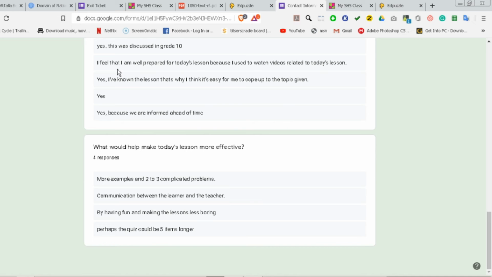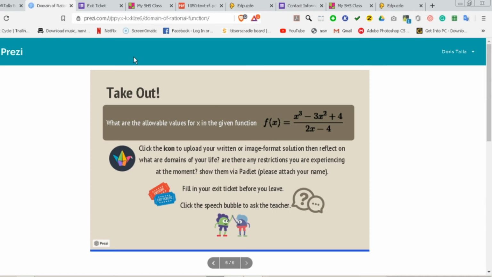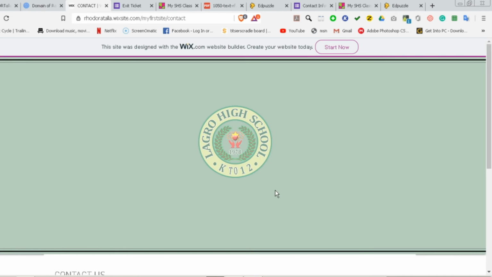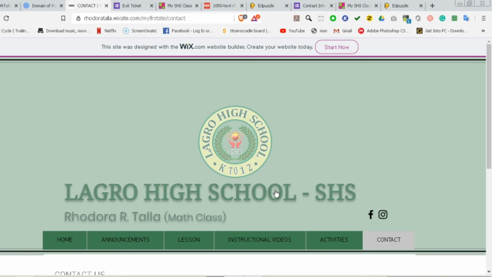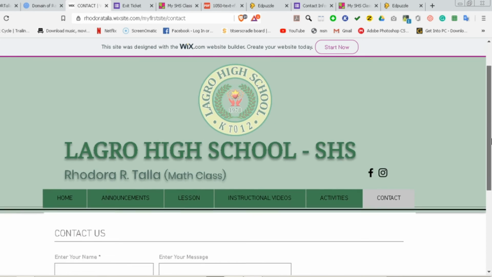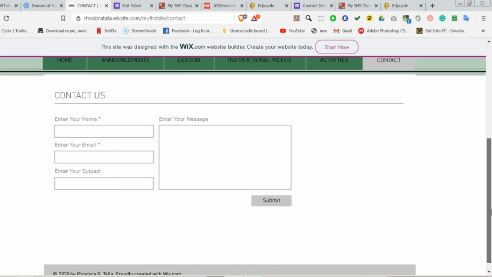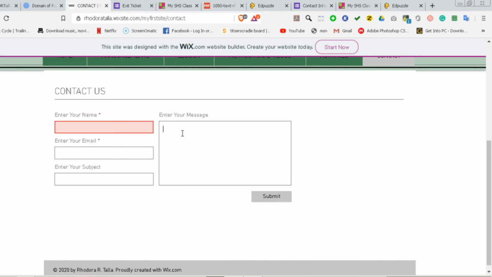Okay, for the final touch, of course, just to show you the speech bubble, this is actually a collaborative work from the DepEd Central, headed by Mr. Mark C., which we were asked to make our Wix site. This was actually my first Wix site. So the contact information will be here. They can just write their name and make their queries here. And also, they can write their queries direct from their Google Classroom.